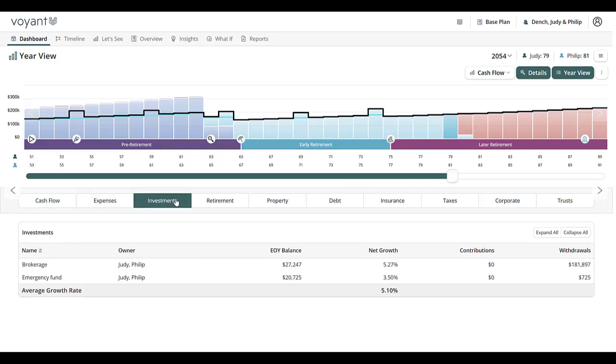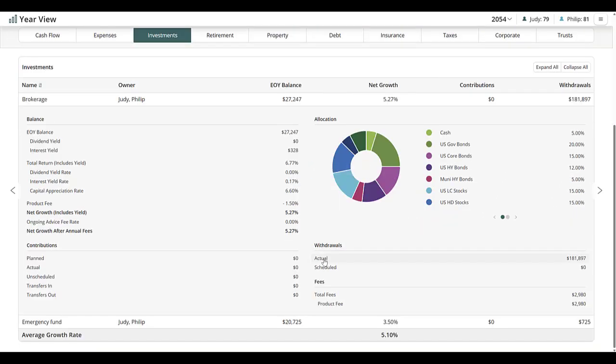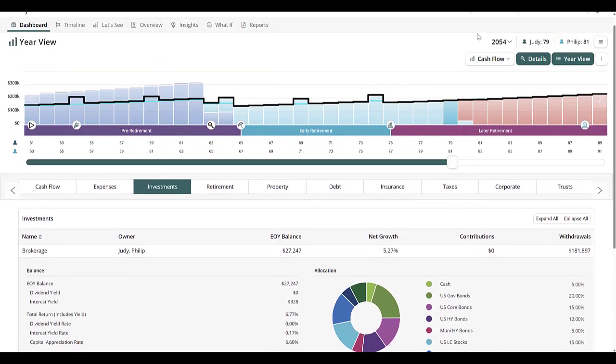And you can also go to the investments tab and see how the brokerage account is growing net of fees. You can click into it and look at the asset allocation. You can see actual and if there were any scheduled withdrawals, what those might be, what the product fees are on that account, what the net growth and product fees are, details on that account.